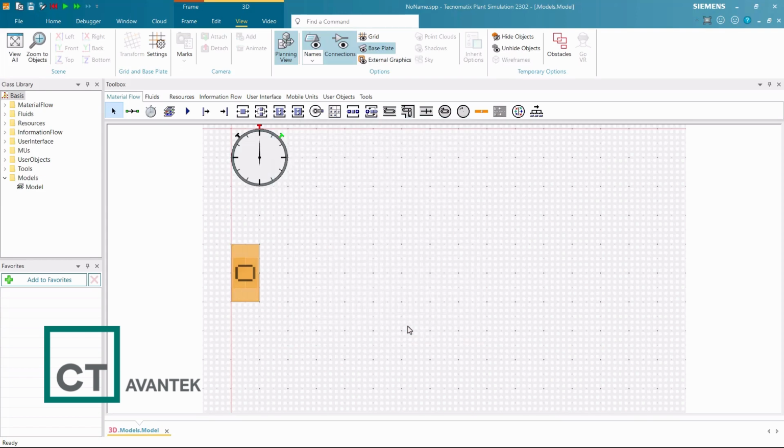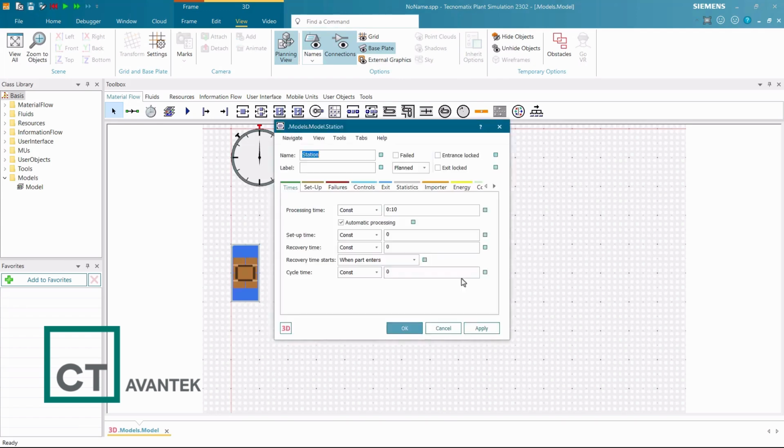Next, select the station from the toolbox and move the mouse to the desired location within the frame to place it. The station serves as an abstract representation of processes applied to parts. In the object dialog, you can manage and parameterize the procedure times of your station, such as the processing time, which you can change to a stochastic distribution.